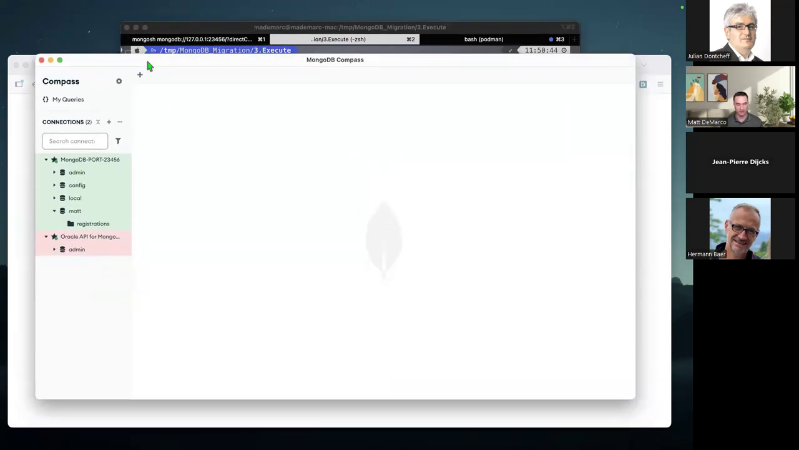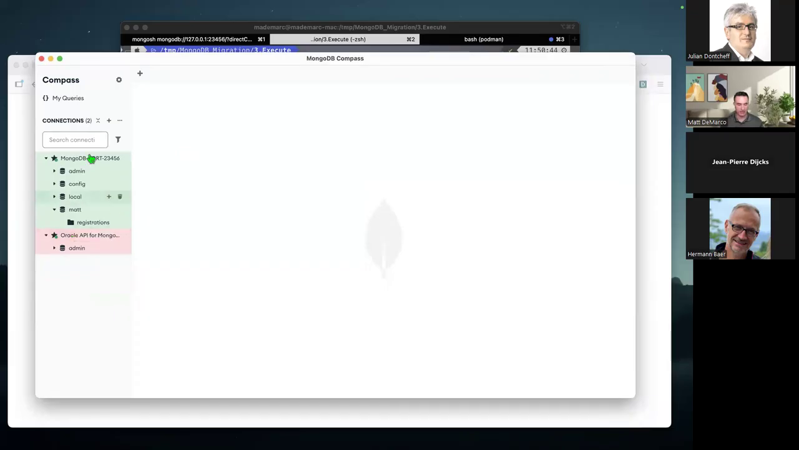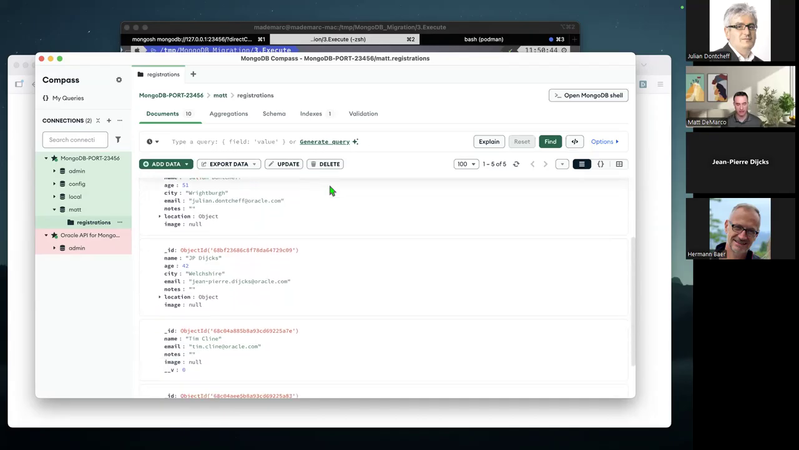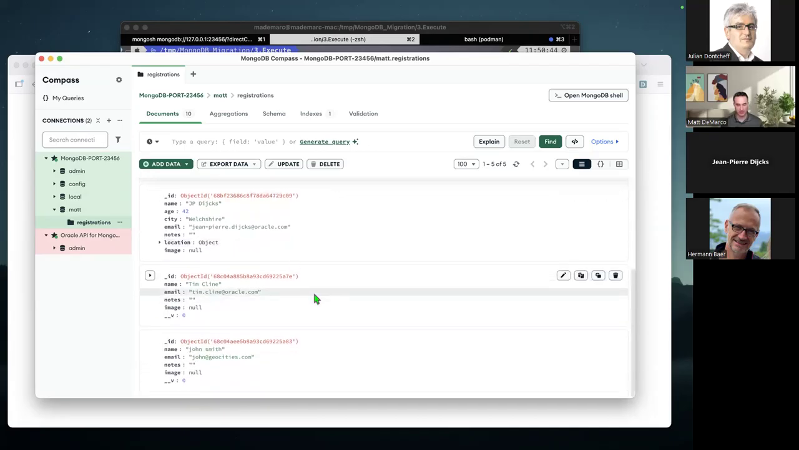So again, this is that tool Mongo Compass, and I have two connections defined here. You notice here inside of Compass, let me just refresh this. I look at registrations, and you'll see that here's all the data that I have, right? Tim Klein's there, John Smith from GeoCities is there, right? So this is all inside of the MongoDB source system.